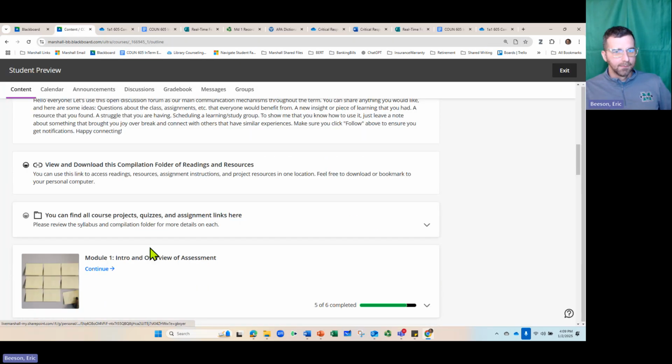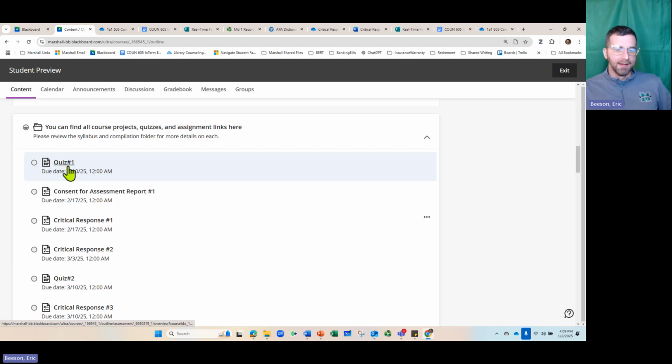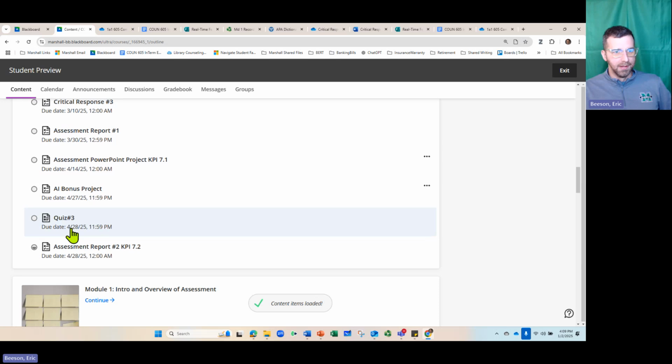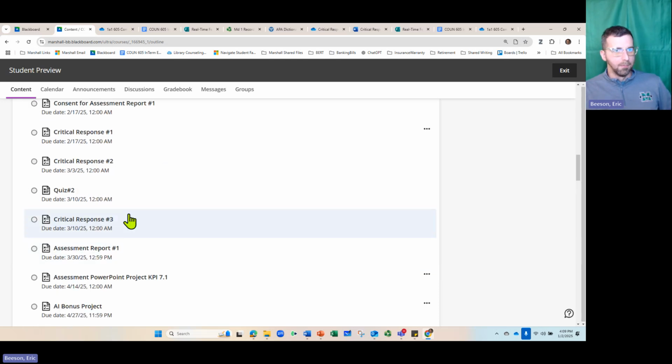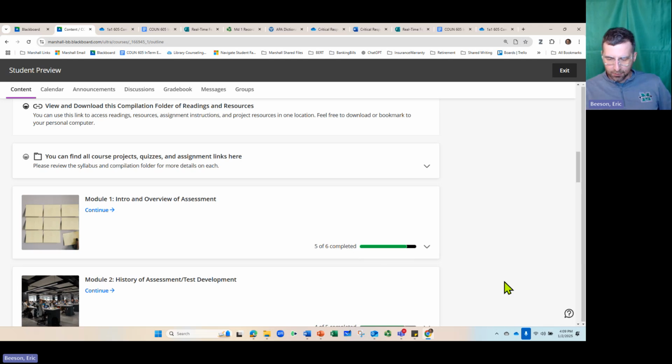And finally, here are all the course project, quizzes, and assignment links. So everything that's due that is listed as a grade requirement, you'll find those assignment boxes here in one place with the due dates. So you'll have those in one central location rather than clicking through the modules. So you have them all in that one place. I think that's it in terms of course navigation.